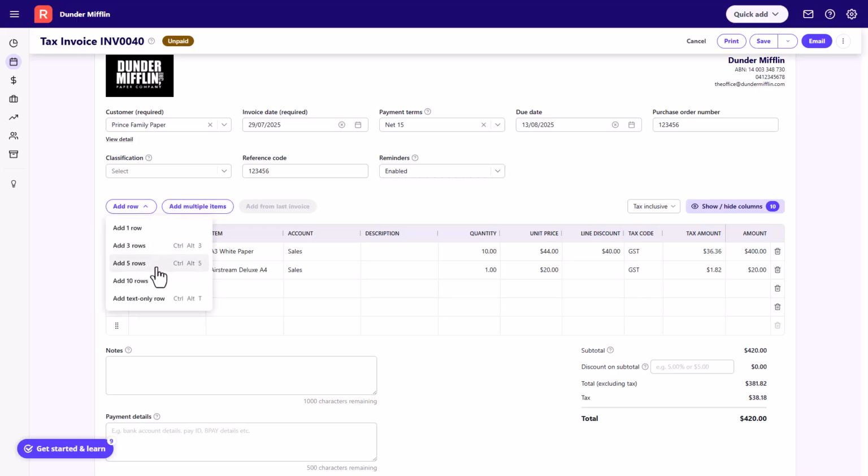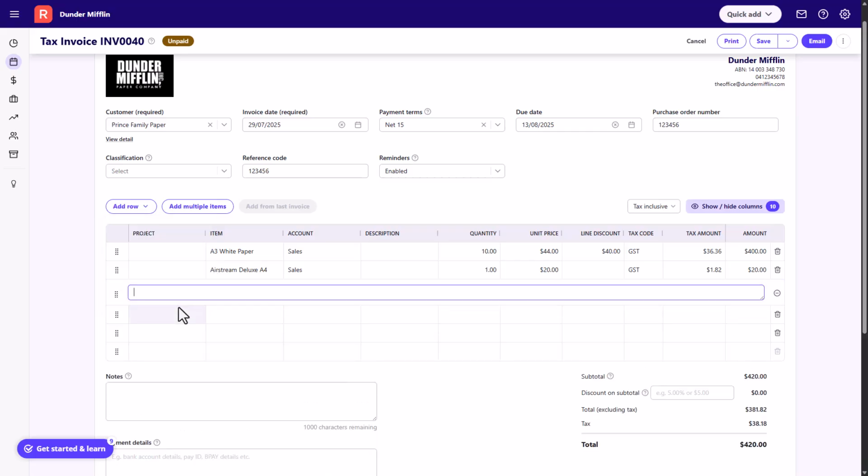Alternatively, you can select the option to add multiple rows in one go by selecting the Add Rows button, then selecting Add 1, 3, 5, or 10 rows from the list. You'll also note there is an option to add a text-only row. This is a handy way to add some spacing between your items, or add some additional information via text should you want to.